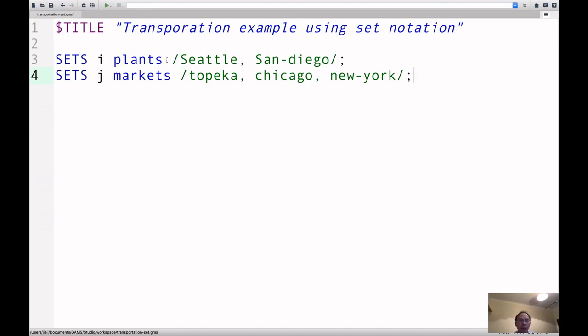If we want to define these two sets in one set statement, then we can remove this keyword set and also remove the first semicolon. Then we finish this set statement to define two sets. Next, we need to define parameters.